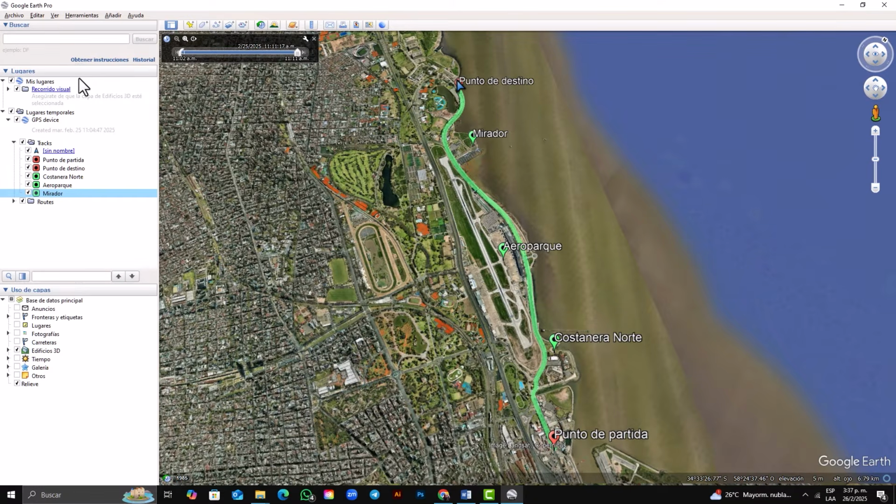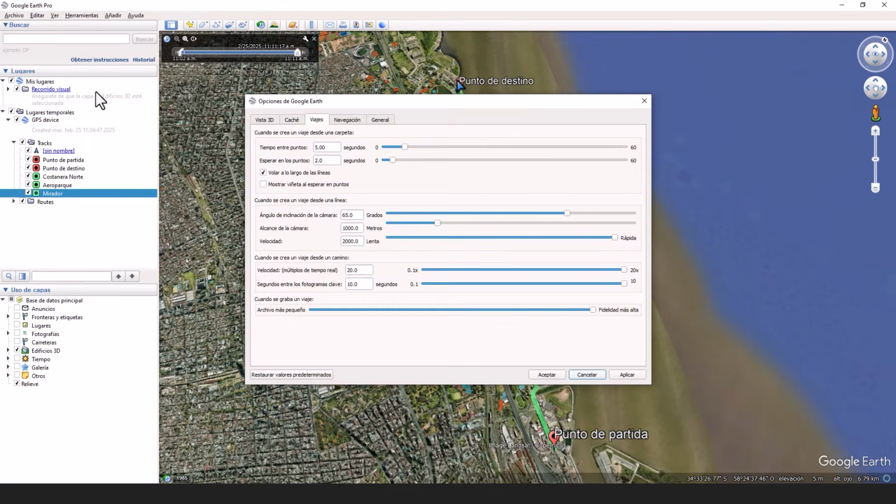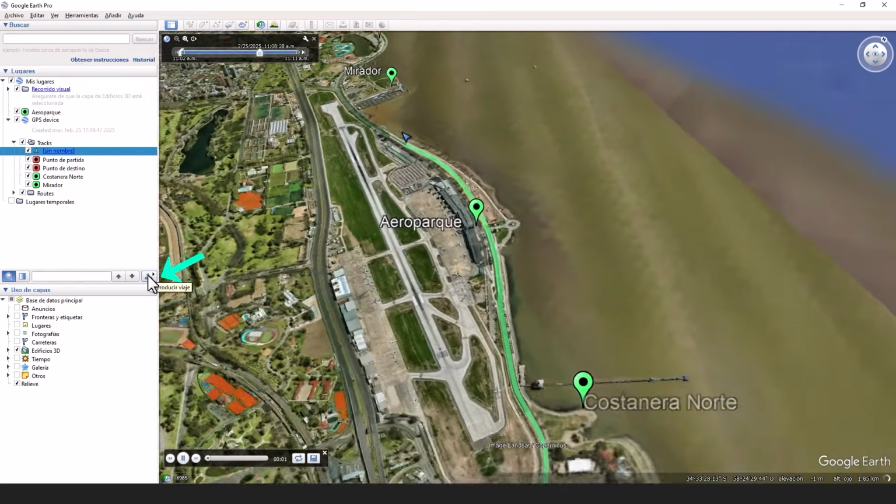To animate the route, we first need to configure a few camera settings. Go to Tools, Options. Under the Touring tab, set the camera tilt, the altitude, and the animation speed. Then click OK. You can check out my previous video for a more detailed explanation of this step. Once that's done, click here. Then click on the Play Tour button and let it run.